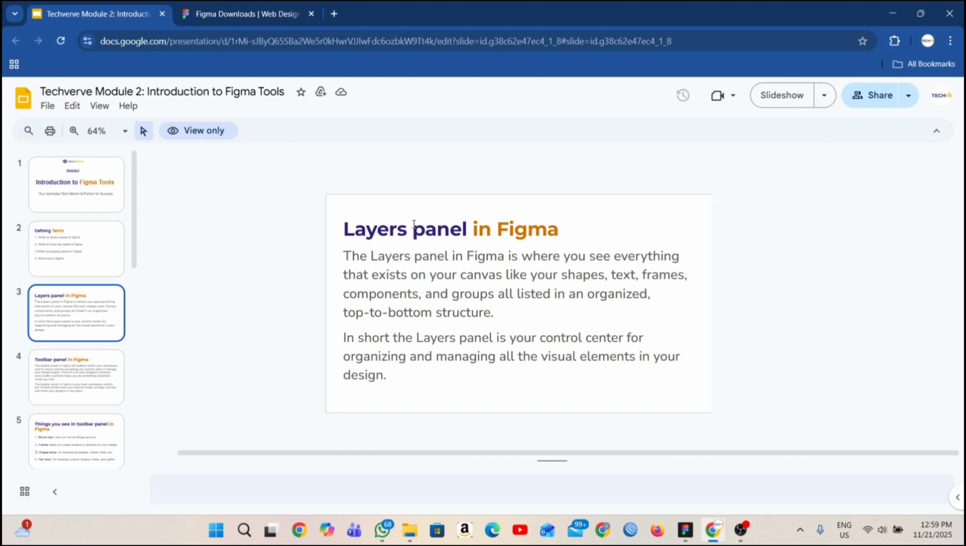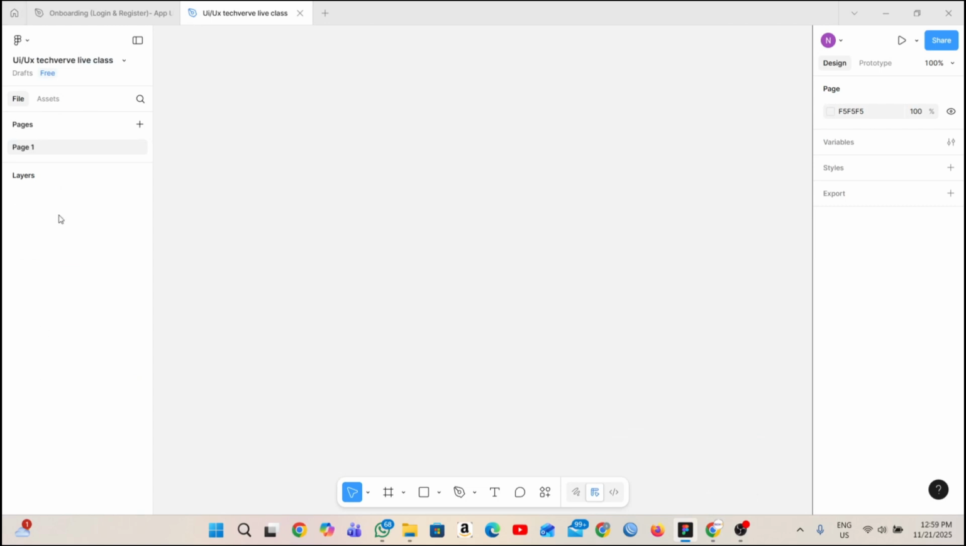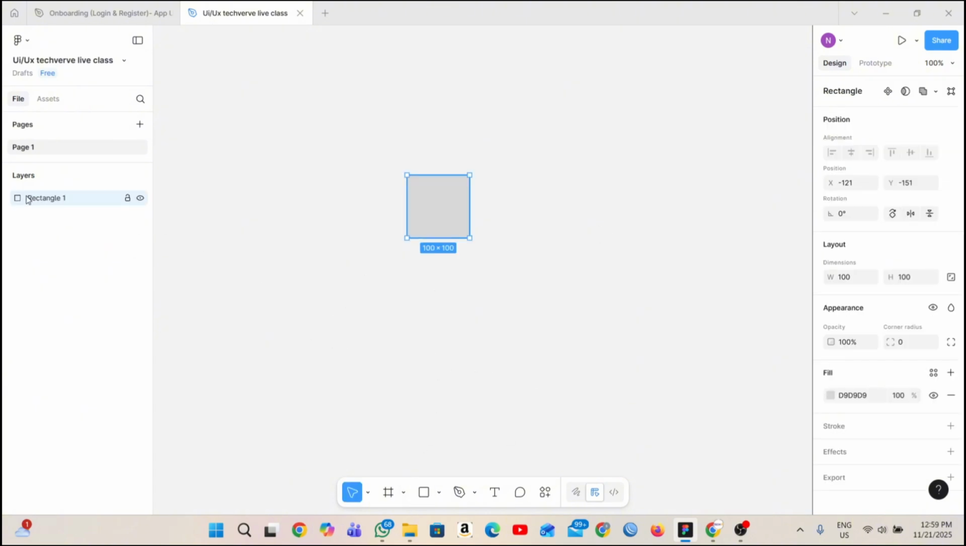Okay, so let's go back to our Figma. This is your layers panel. Everything, all the elements, anything that is in your Figma canvas. Let me bring out something now. Can you see? I'm seeing it here. The arrangement, the proper arrangement. When we have a lot, you can even collapse them. You can even hide. Can you see? You can even collapse when you have a lot here too.